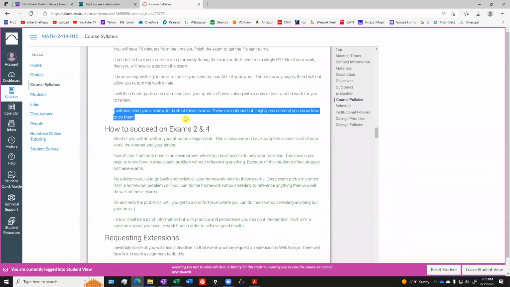But for 2 and 4, because it's just going to be you and your formula sheets, I will give you a review. It's very important that you understand how to work through those review problems. If you can't do the review without looking at a bunch of other stuff, then you're not ready for those tests. So I will send those reviews out usually about a week before those exams.